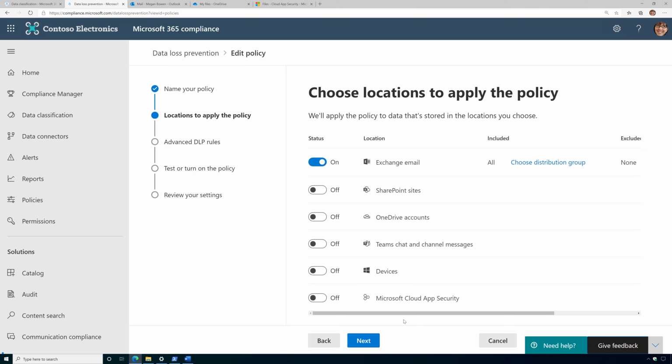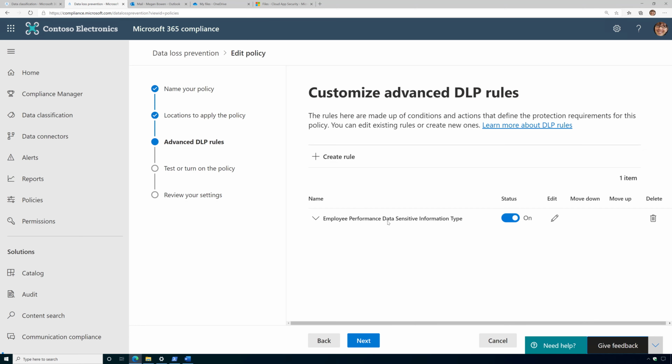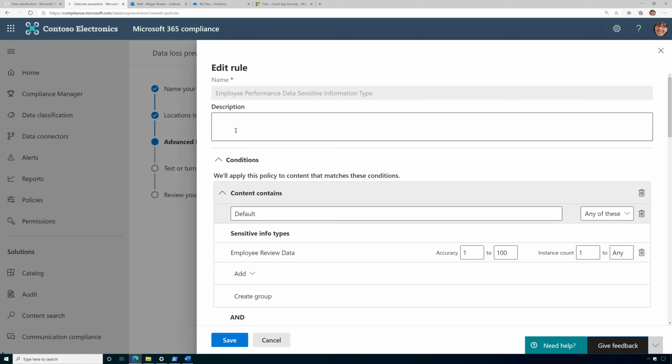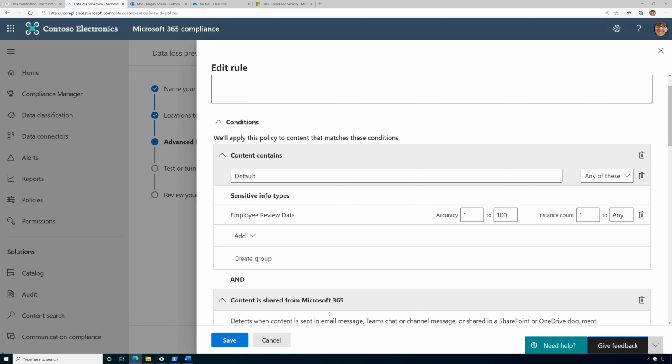Again, when you do a document fingerprint, it only supports Exchange Online, so I've checked the box here for Exchange Online. We're going to have it apply globally across the board to all users. Then I created an advanced DLP rule for this. In that rule, under my conditions, I have the custom sensitive information type that contains the document fingerprint, called employee reviewed data, and I've set my match accuracy and instance count there.